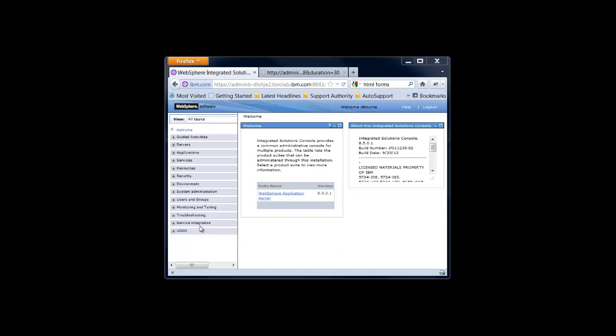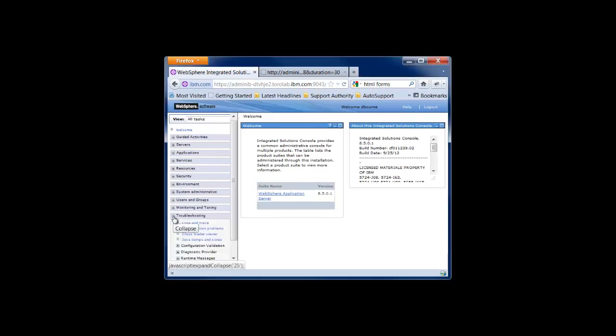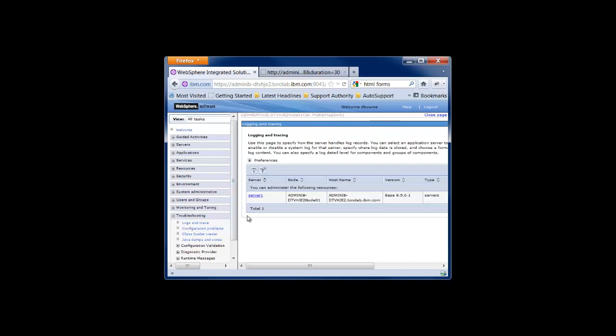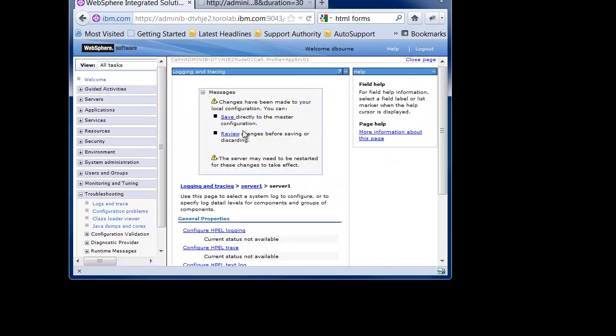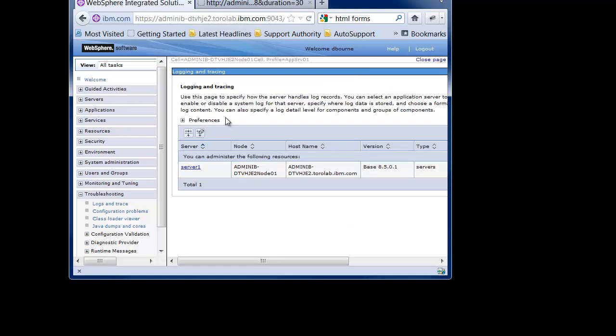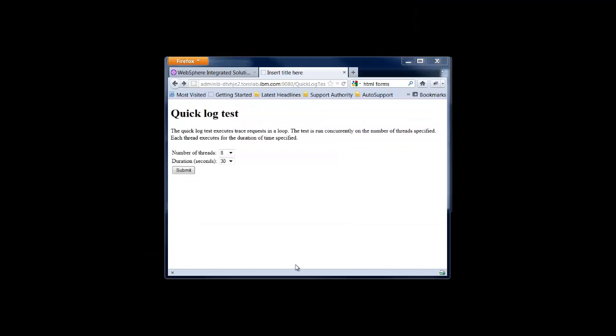Now let's switch the server to HPEL mode. Expand troubleshooting, click logs and trace, pick your server, and hit the button to switch over to HPEL. Once you click Save and restart your server, it will be in HPEL mode. Now let's rerun the same test case with HPEL.